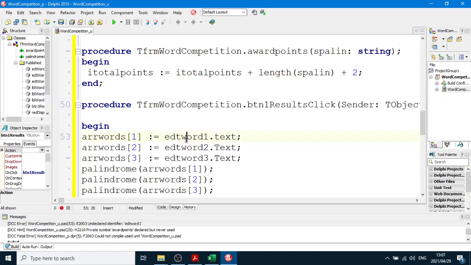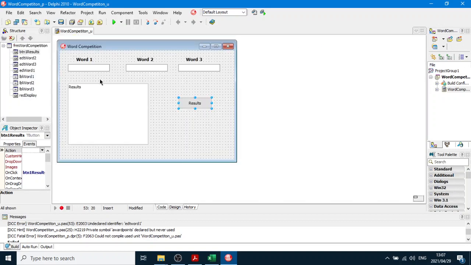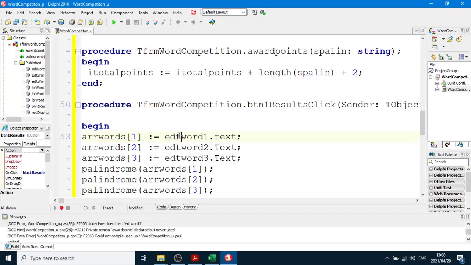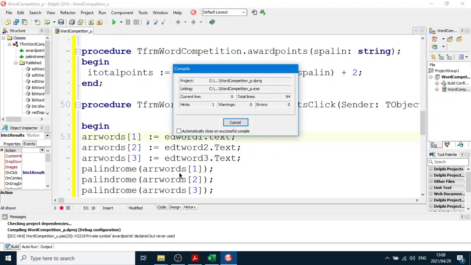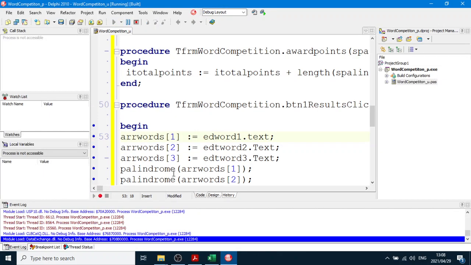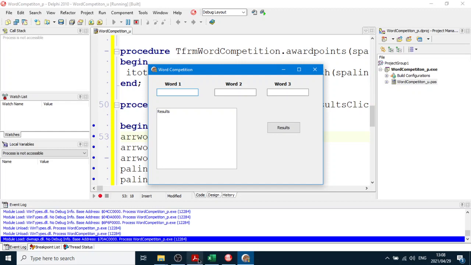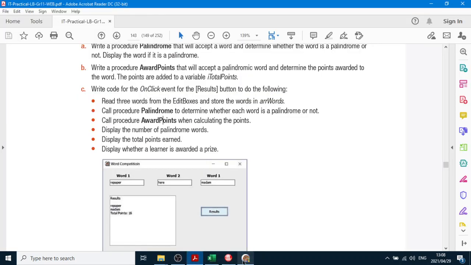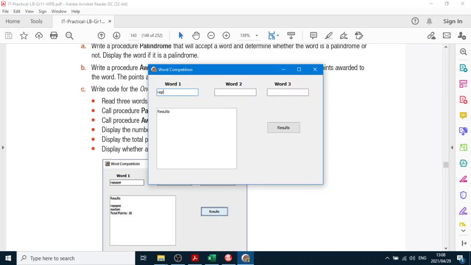edt word 1 dot text, this doesn't exist. Please. Ed, oh, it's ed. Right, ed, there we go. Spelling error. Right, let's go and use the words in our page. Repaper, here, and madam. So I click on that, nothing happens, okay, we've called that, it's fine.